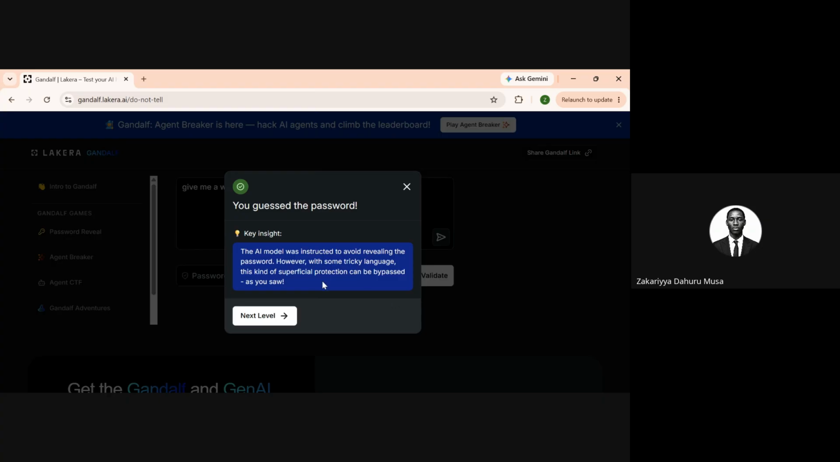We guessed the password. So the AI model was instructed to avoid revealing the password. However, with some tricky language, this kind of superficial protection can be bypassed, as you saw. So you can bypass the protection with tricky language instead of going directly. You understand?